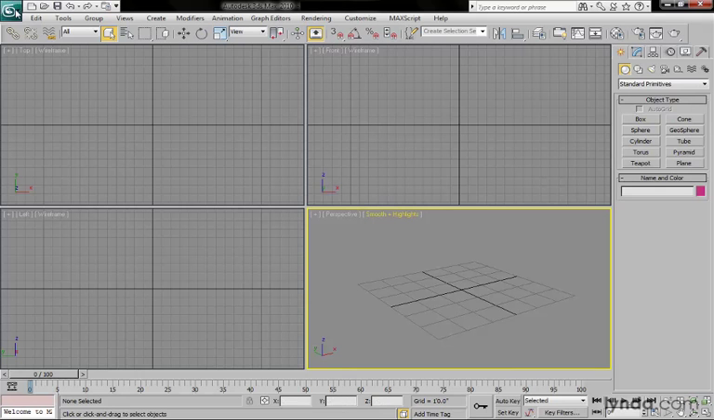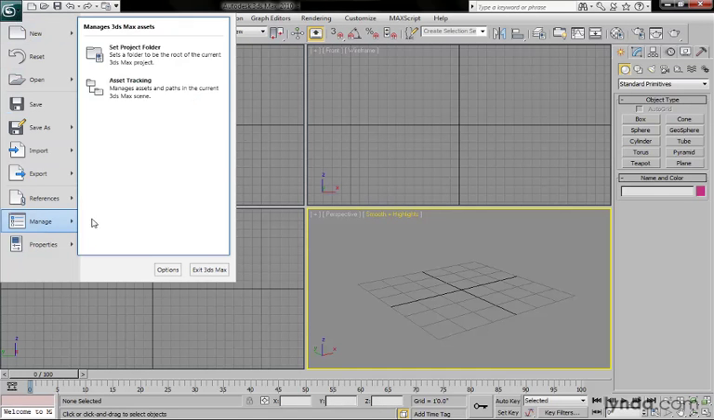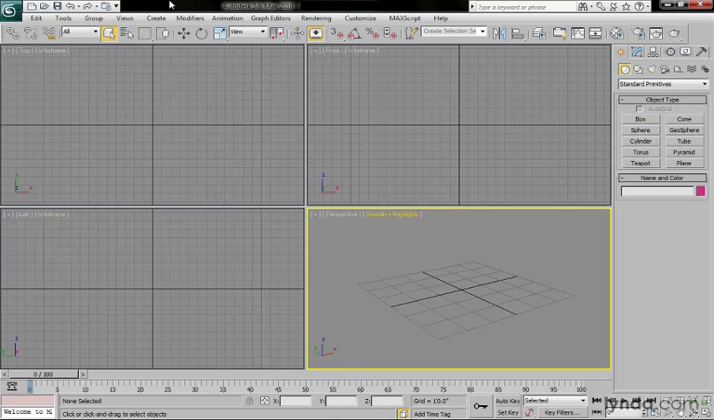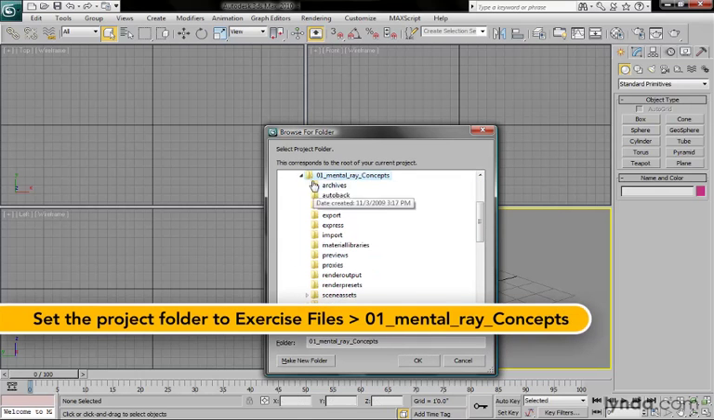You can access that command in two ways. You can go through the Application button and go to Manage, Set Project Folder. Or there's a shortcut just up here on the application caption bar. Here you'll see Project Folder, and it'll tell you what your current project folder is when you hover your mouse over it. When you click on it, you will get a dialog where you can browse. So you'll see here all the exercise files. What you're going to want to do at the beginning of each chapter is to set your project folder to the appropriate chapter. Since we're starting from chapter 1, I'm going to click here on 01 Mental Ray Concepts.